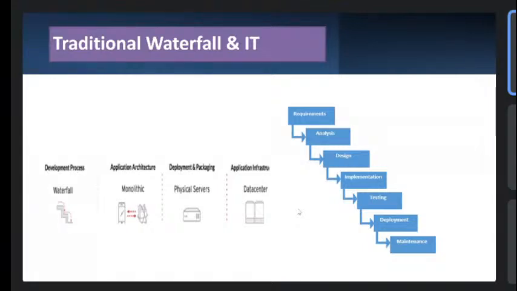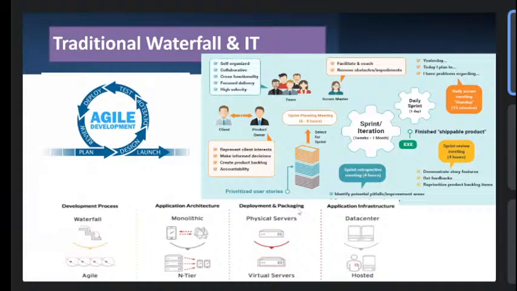Later, as it was a waterfall, lots of challenges were there in the development process, architecture, as well as the deployment and packaging. The agile methodology comes into the picture. I think in the morning session, Mr. Rahul Chaturvedi has explained in detail about the agile methodology and agile development. Sorry for the title of this slide.